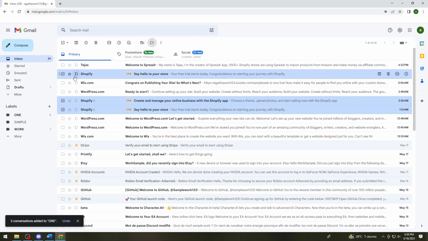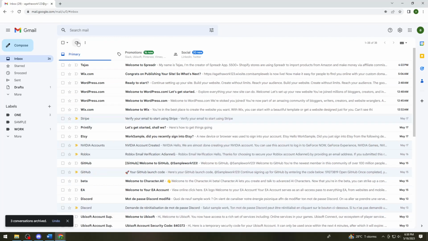One folder. And after that, if you want to remove these from your inbox, what you need to do is to just go ahead and select the emails and click on the archive button here at the upper part of your screen. So now, as you can see, the Shopify emails are now removed here from my inbox, or section, I'm sorry.